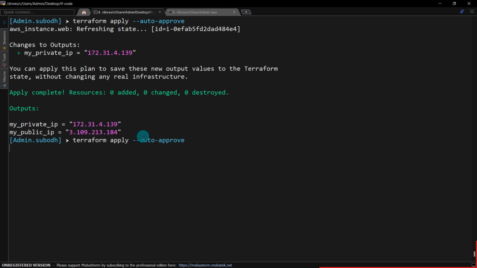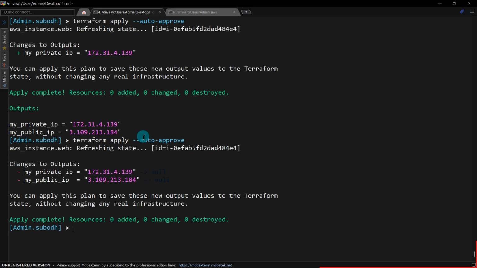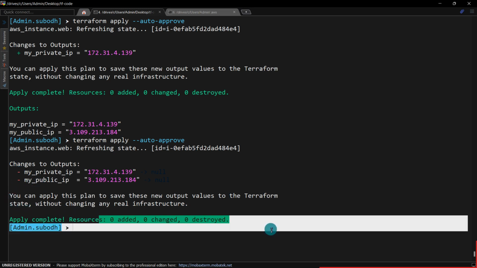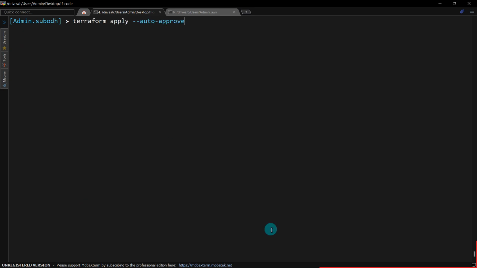So it will just say that infrastructure is up to date and all things are okay for us. Okay, so the output changes because we have removed the output section, so that's why I'm getting minus, which means the public and private IP address were removed, and there is nothing to add or destroy. And this time I should get an infrastructure up to date message. It means whatever infrastructure I have created is already up to date and present on our system.